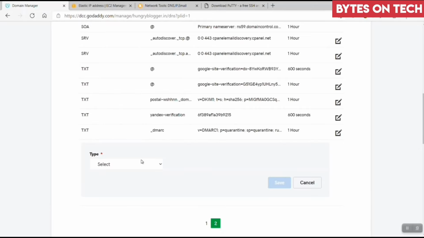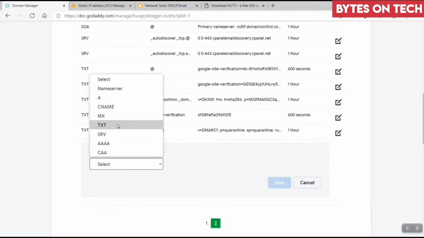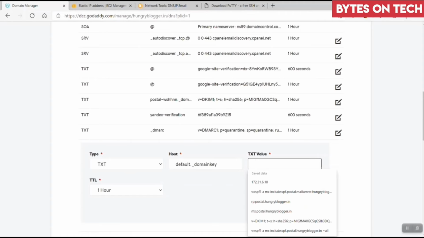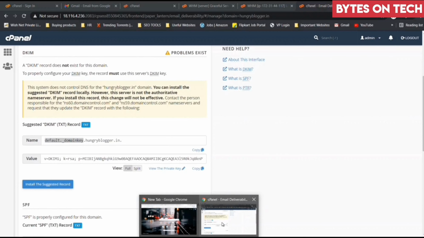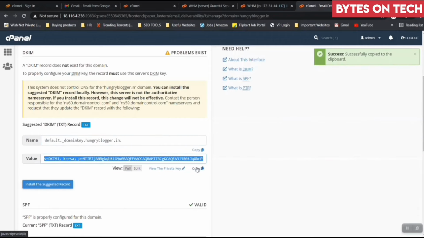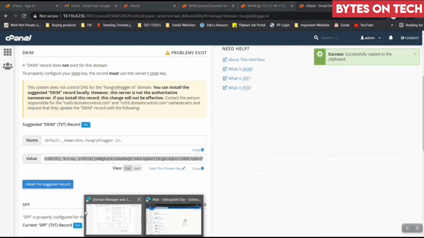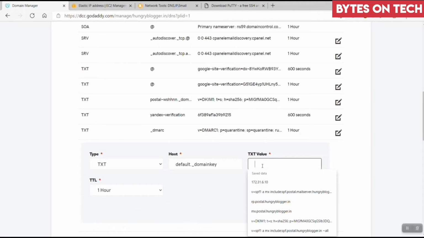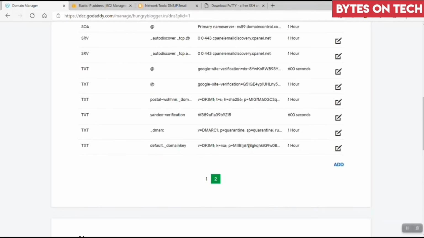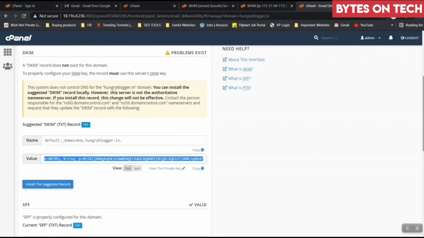Okay, click on add, create a text record, select TXT record. In the host name, just paste the name up to domainkey. Okay, so go to email deliverability and copy the value of DKIM and paste it in the text value field. Save. So we are going to do the same with SPF also.